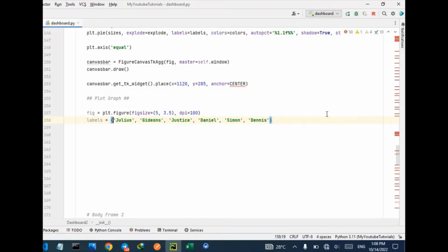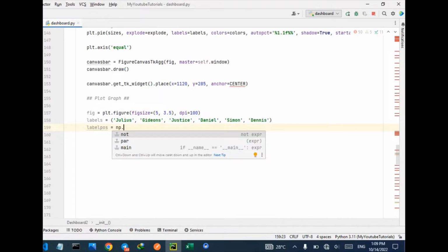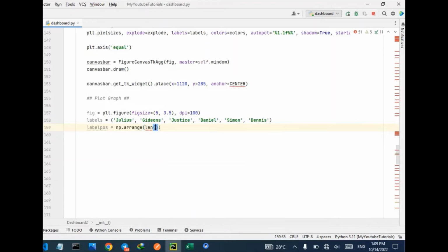So okay, then label tops. I was adding label lobes. So label bars. This is not anything, this is just like assigning. You can write any name you want, right? Just like assigning something. So np.arange. This is numpy, remember we called numpy as np. So numpy dot arange. So we have our length of labels.